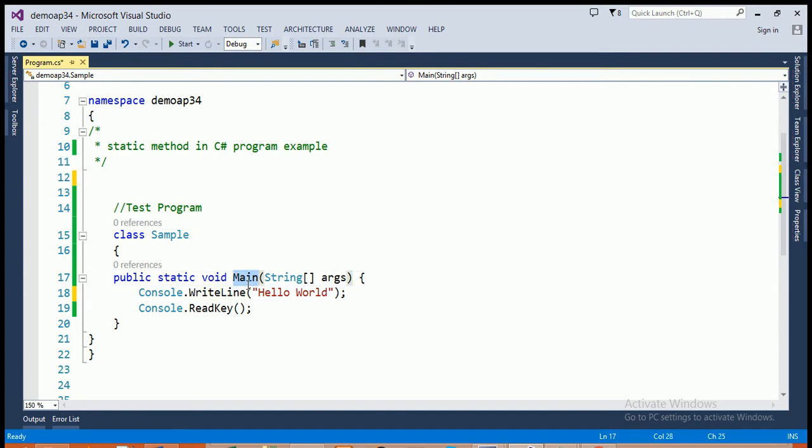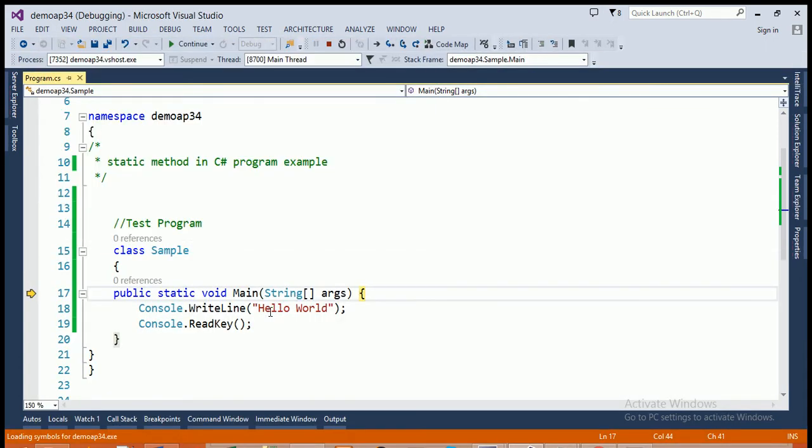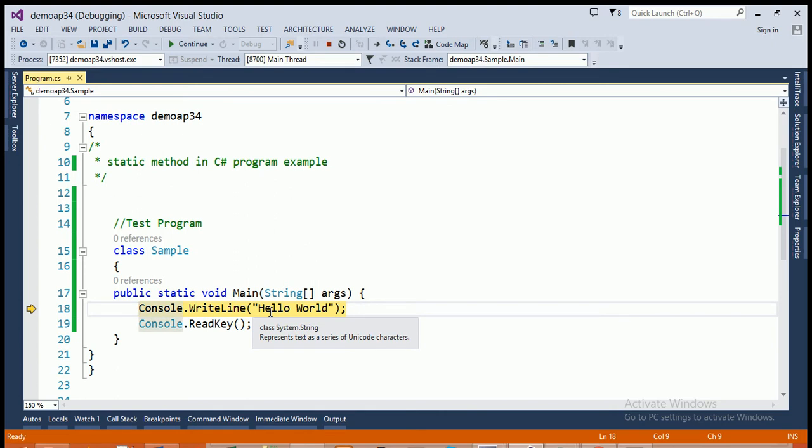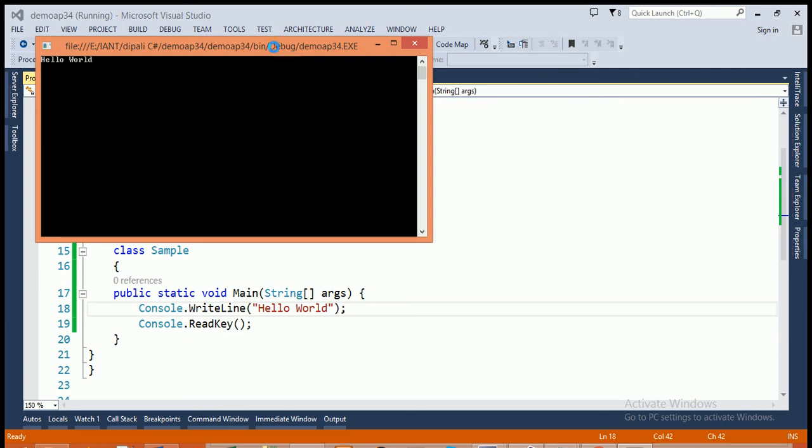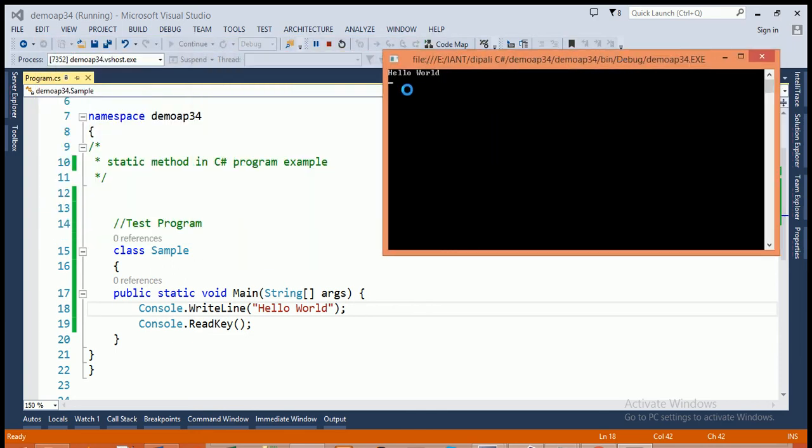The main function is always static because it is the entry point, and the C# compiler first finds the main function in the program. So now I'm running this program. You can see that control directly comes to the main function, and this function never needs any kind of object of the class sample. In this function I just wrote Console.WriteLine hello world. This statement will print hello world on our output screen. From the output screen you can see that hello world is printed here.